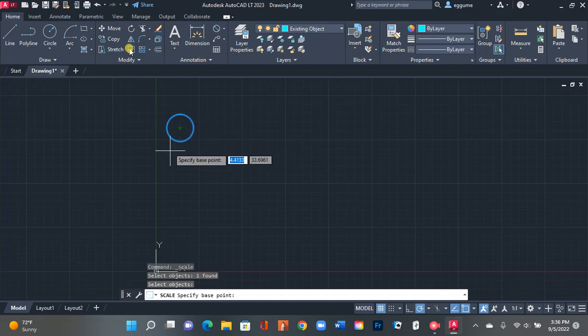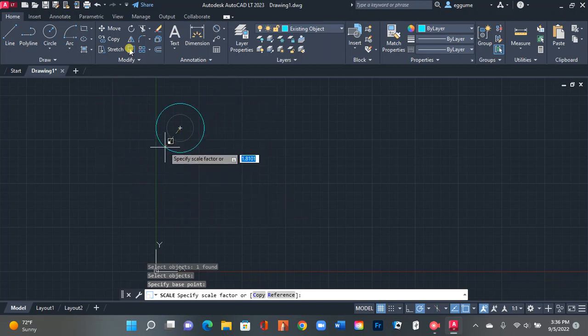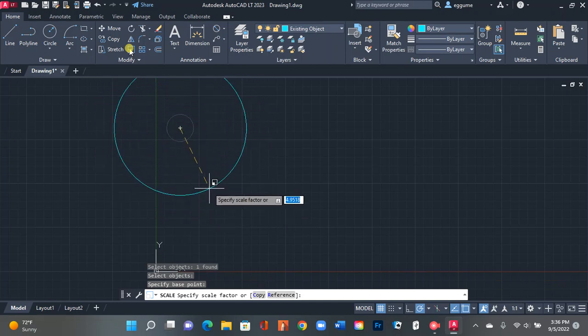And then you'll want to select your object, hit enter, and you'll want to select your base point from where it's going to start scaling. I'm going to just click the center of the circle, and then as I drag my mouse, I can scale it up or down, or I can type in a number and have it scale to that factor.